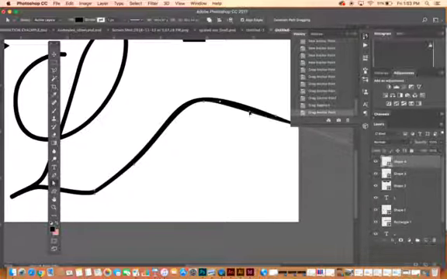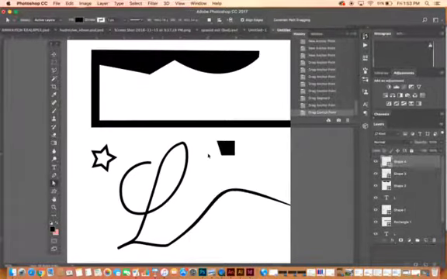This is a really hard tool to master. I did that really quickly, and it's not perfect at all, but you can see how you can customize curved shapes too.